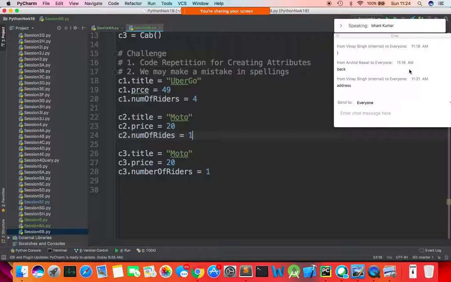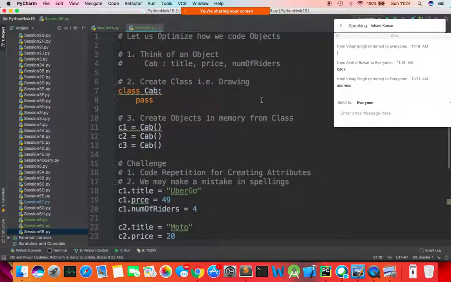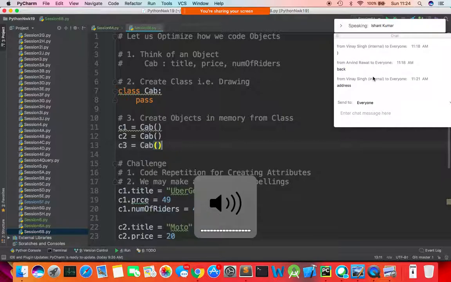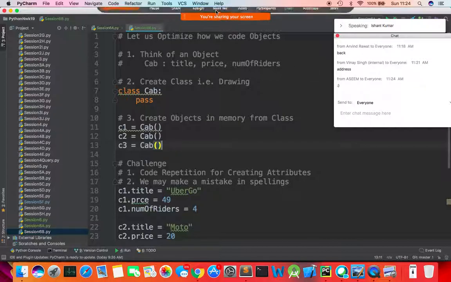Guys, is the challenge clear to everyone? Did we understand what the problem is? You thought you created the class, then you created the objects, but we are not writing optimized code. An acknowledgement is awaited from all, if we are clear till here.